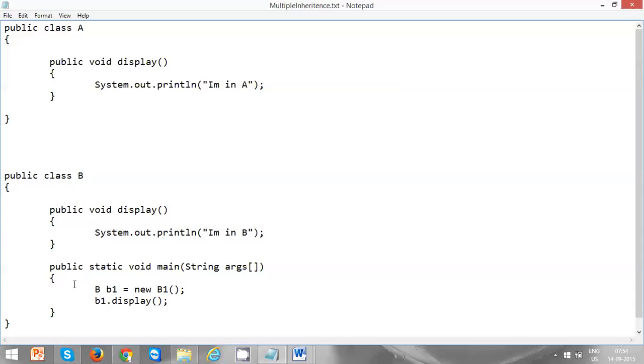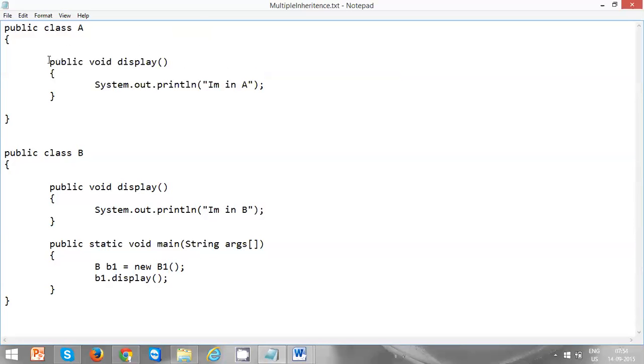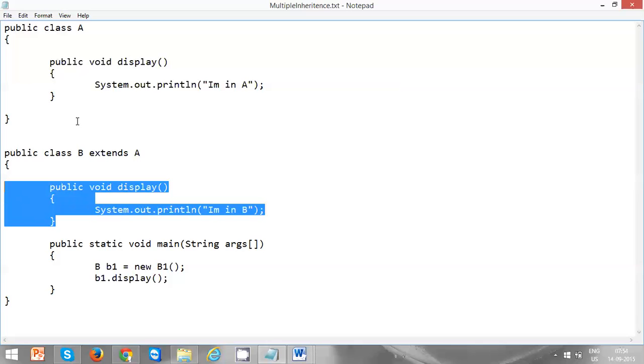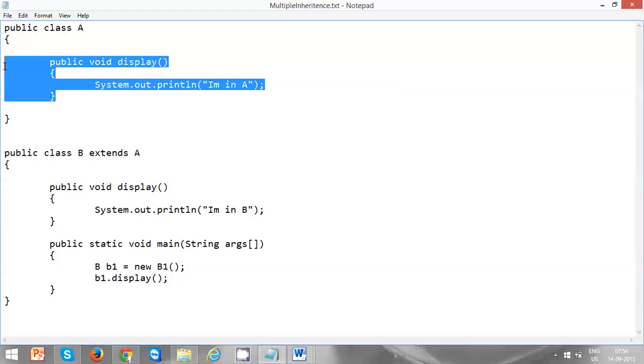Okay, so let's look into class A and class B closely. Class A has a method display and class B also has a method display, and class B extends A. So when a subclass defines a method same as in the parent class, we call it method overriding. This is called method overriding.